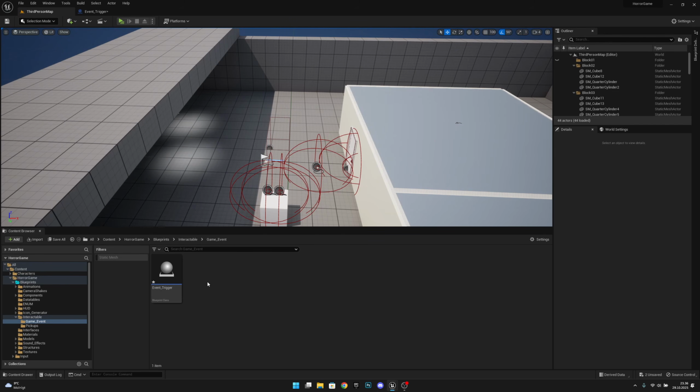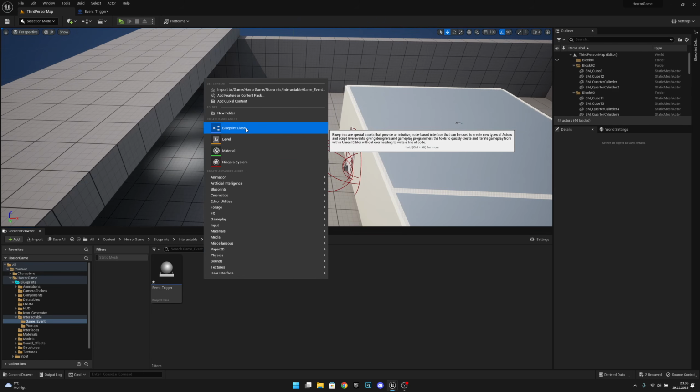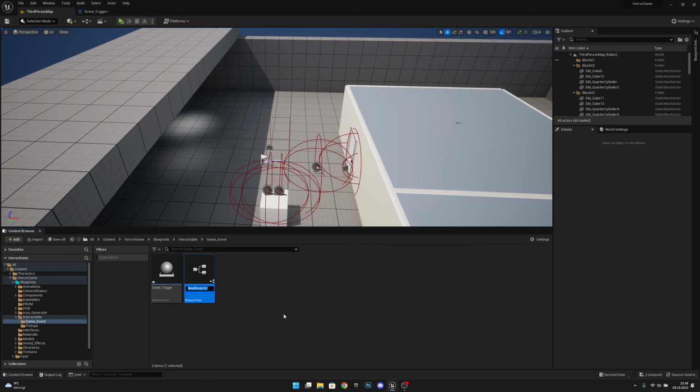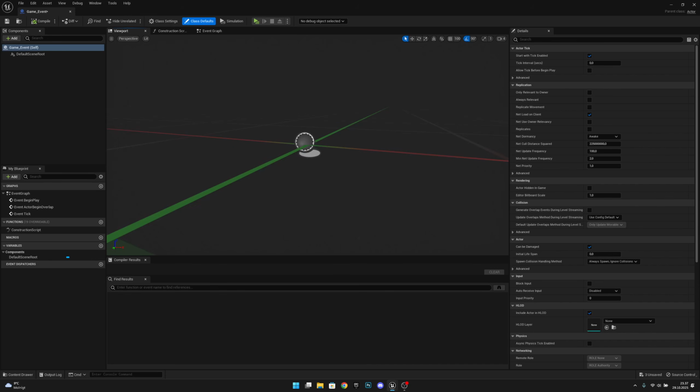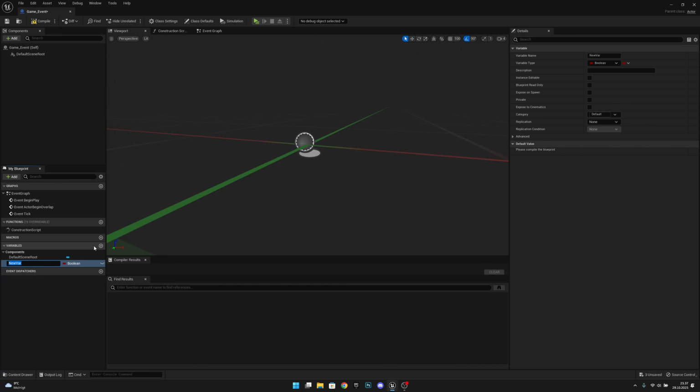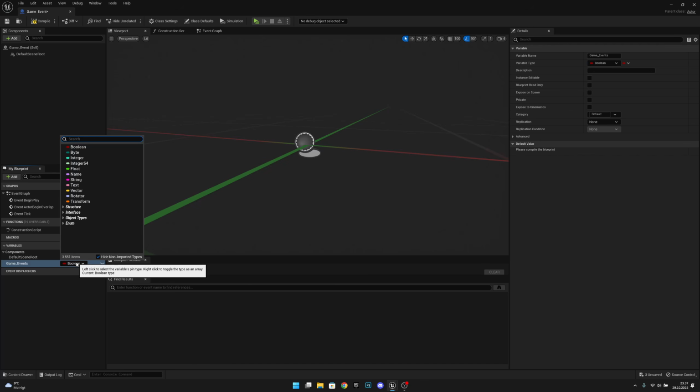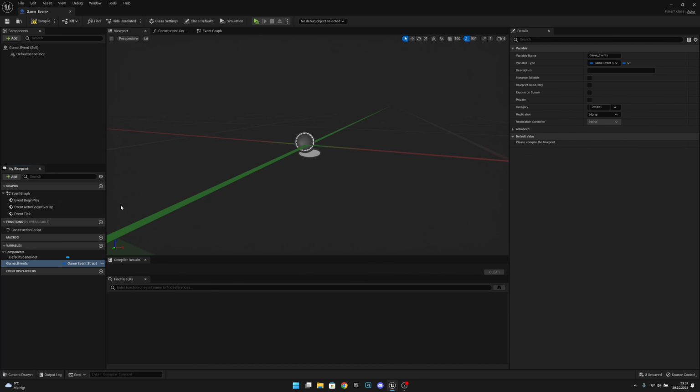Now let's create a new blueprint class, type actor, and let's call this game event. Now let's quickly open it and let's just add one variable which will be called game events, and it will be type game event struct as an array like this. And now instance editable and explosion spawn. Okay, compile, save all, and we can close this.